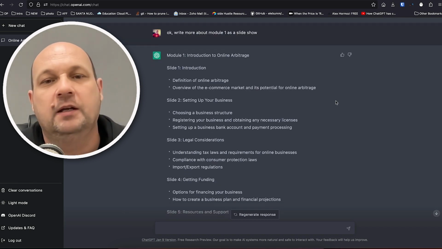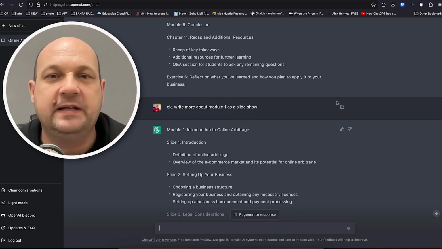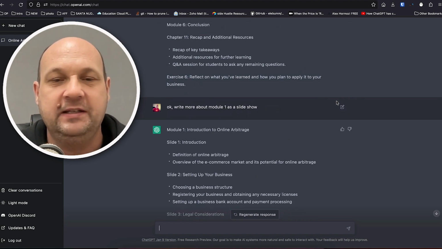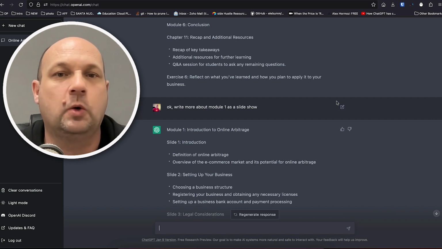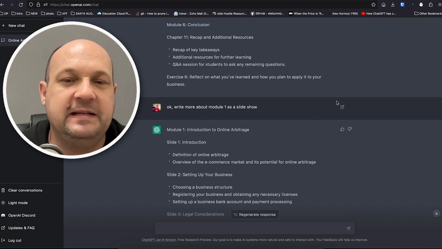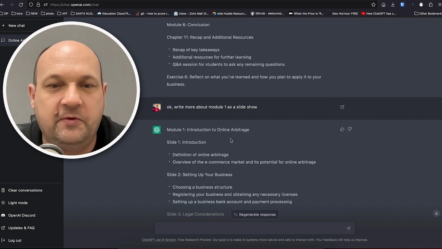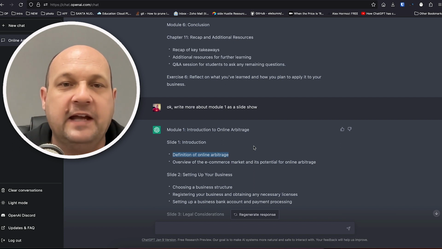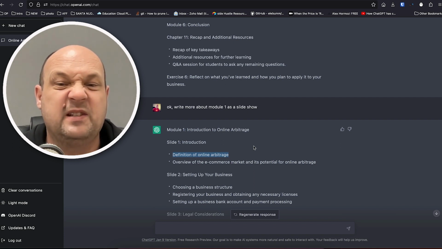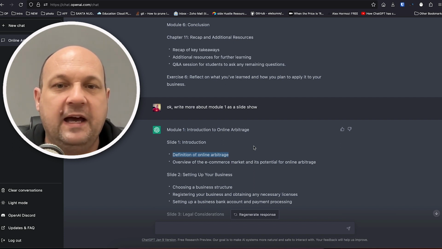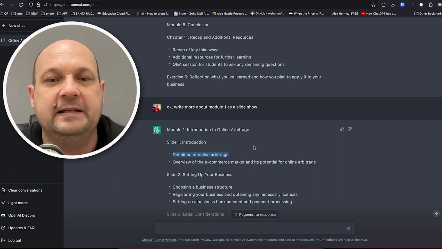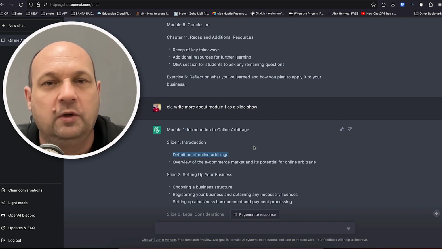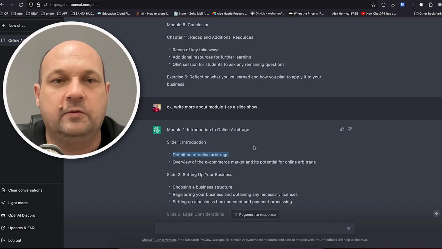So as you can see, this is only module 1, and you can see the benefits of it helping you to create the course. So don't just copy and paste stuff from here. You can now go further and say more about what the definition of online arbitrage is, and you can have a big course with just a few prompts. You can organize this in some kind of Google document and then start creating the course.